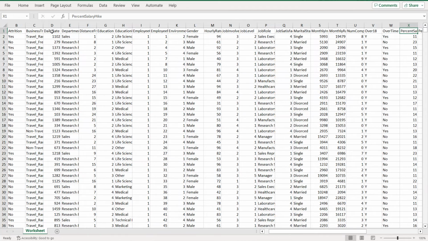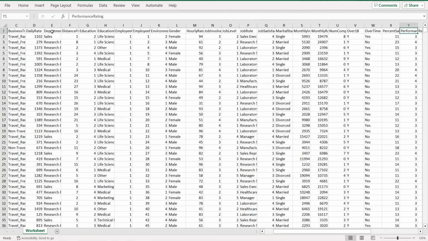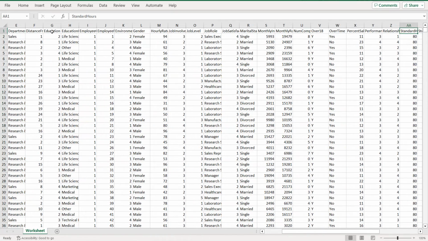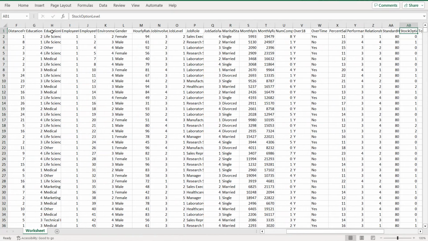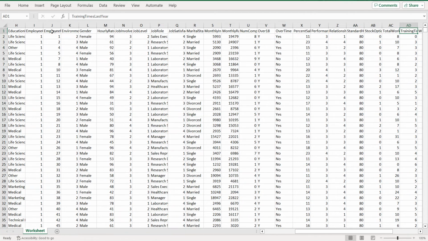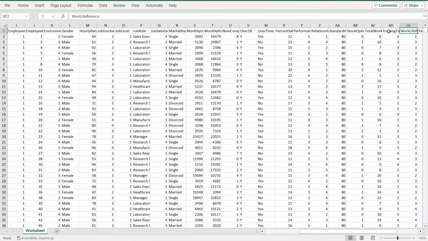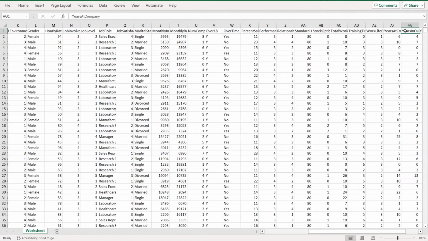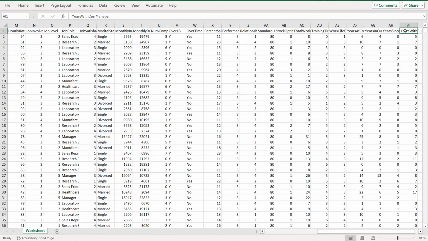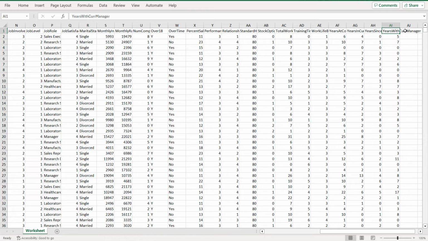Then we have percent salary hike, performance rating, relationship satisfaction, standard hours, stock option level, total working years, this is the experience. Then we have training times last year, work-life balance, years at company, years in current role, years since last promotion, and finally years with current manager.